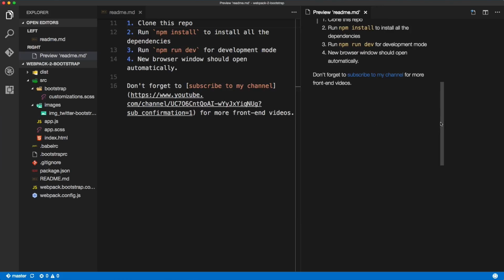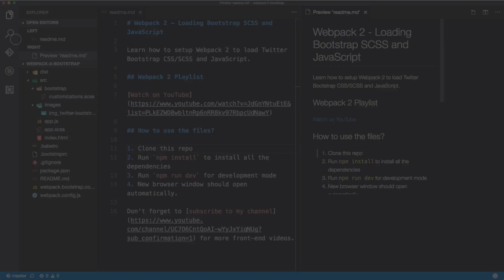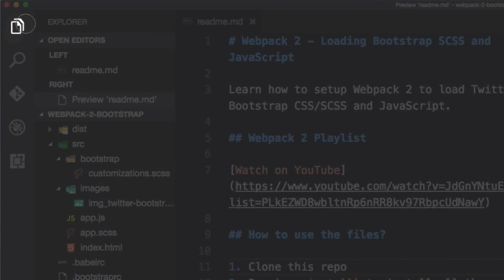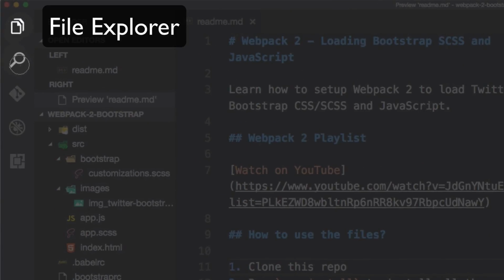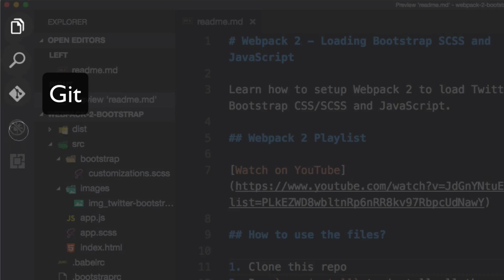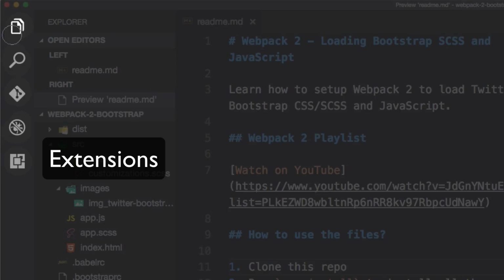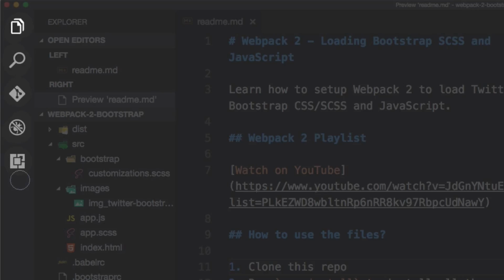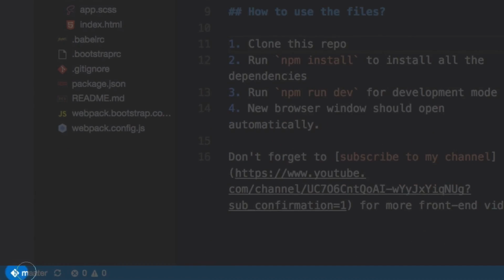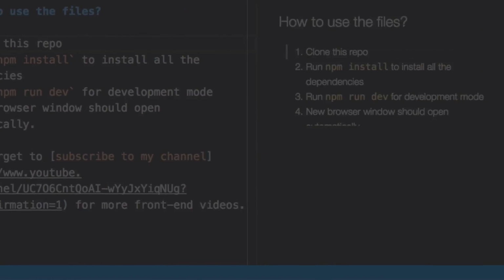Both panes will be in sync. In terms of interface, we have the file icon, search, Git implementation, debugger, and extensions. We'll cover all of these tabs in more detail a little bit later. In the bottom left, we have the Git implementation as well. So this tells us that we're working from the master branch and there is nothing to commit, nothing to pull.